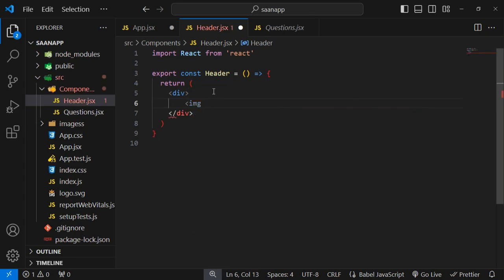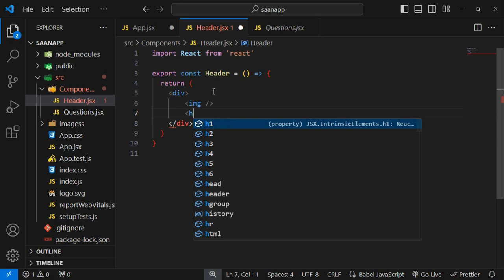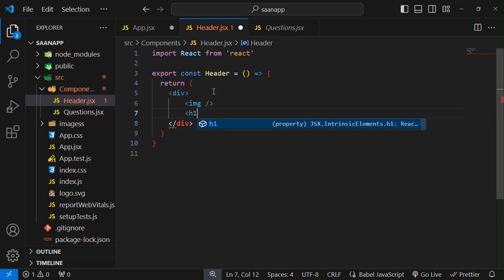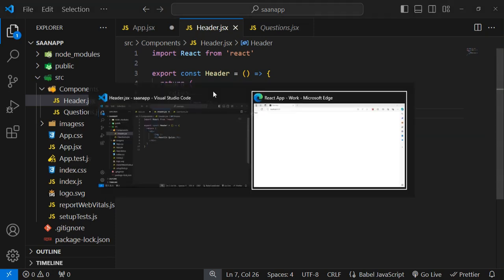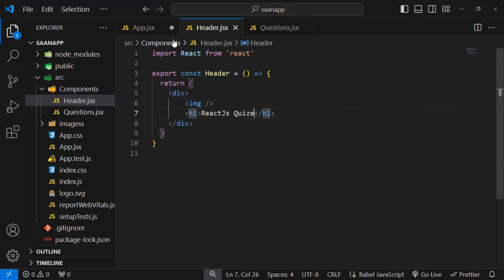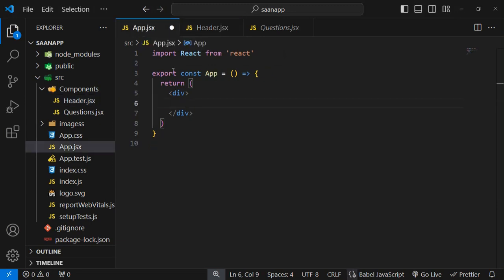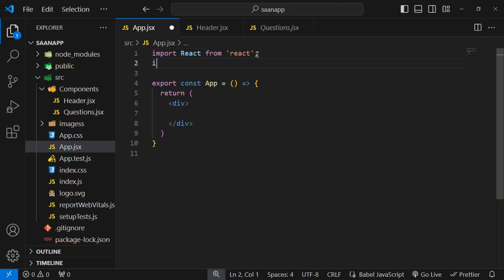Here I have to take an image and closing tag, and the second thing that I have to do here, I am just taking h1, and here I am writing React.js quiz app. Ignore app, just write quiz. And I have to import that header inside our app component. So here I am going to import our header.